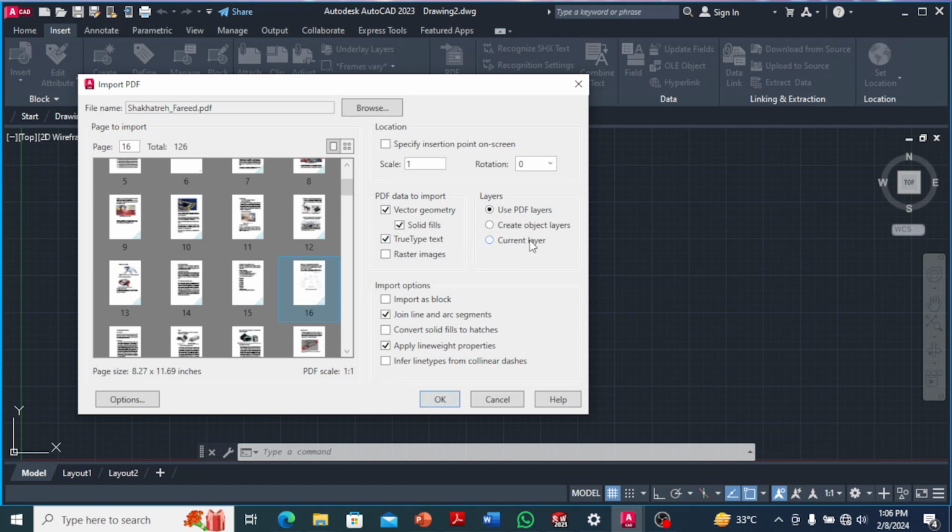And now as you can see, it's asking for your PDF data to import. Now you have your vector geometry, your solid fills, true type text, like we said earlier, and your raster image. Now what does all of this do? Your vector geometry is asking you, do you want your DWG format to also be in the same geometry you have in your PDF without changing it? Remember, if you're having a complicated geometry on your PDF, Autodesk AutoCAD automatically converts it to circles, spheres, or arcs. Because if you don't make sure this box is ticked, you get an image where you can't even work on.